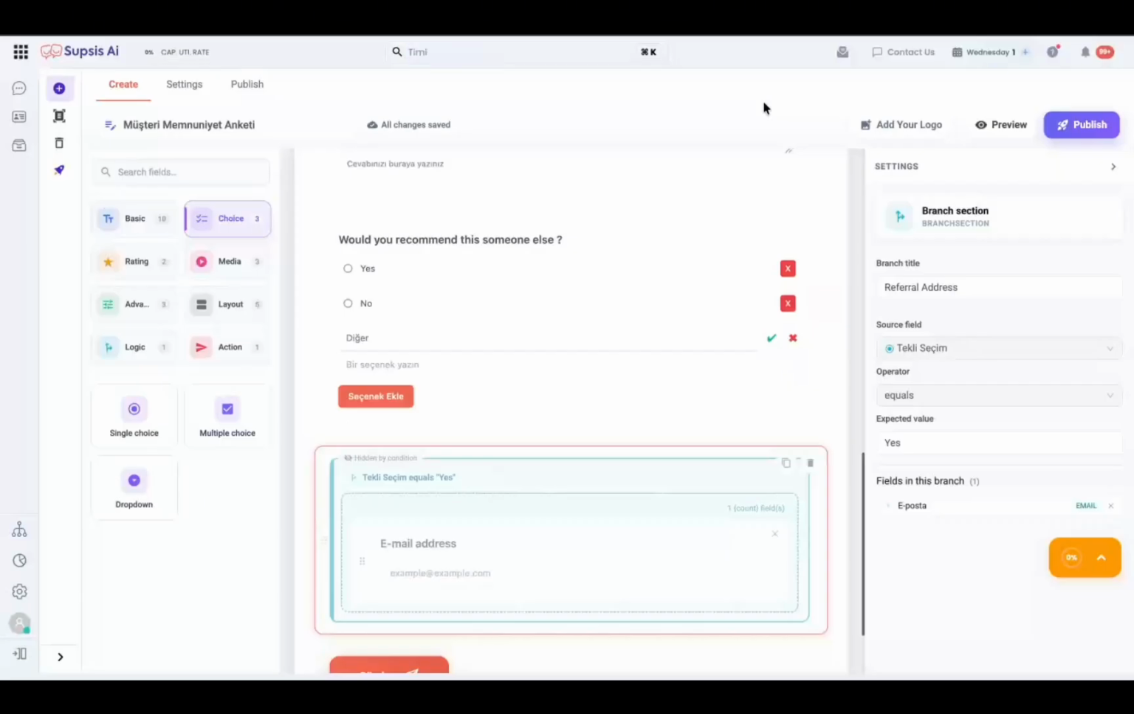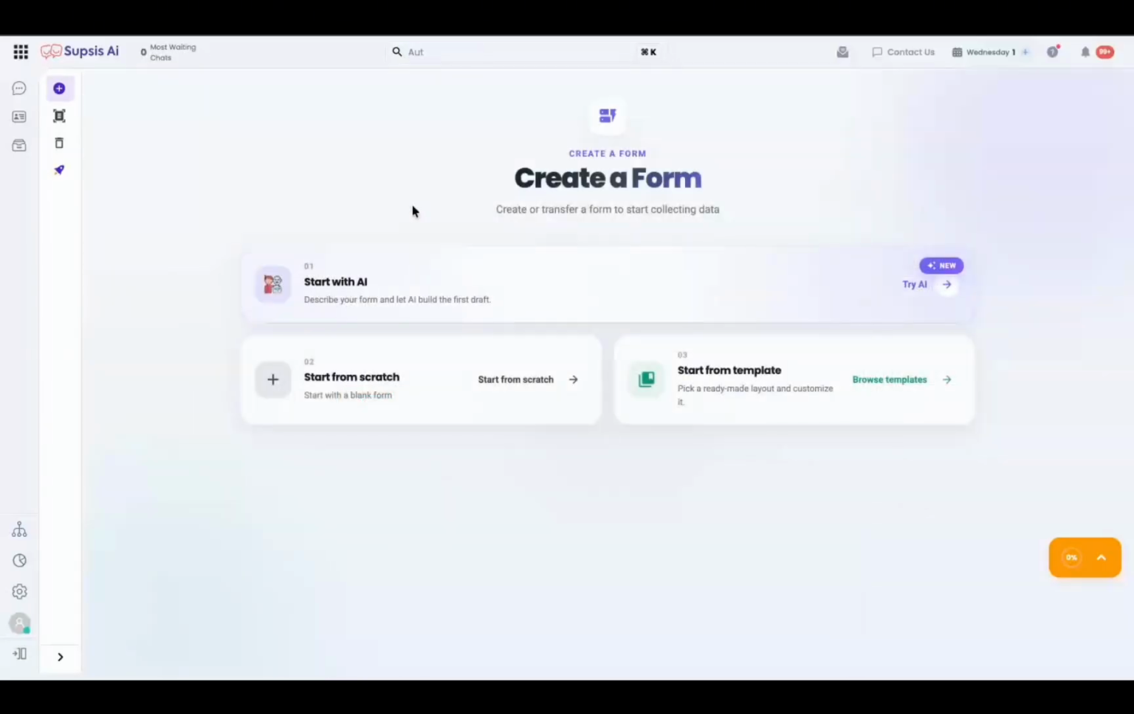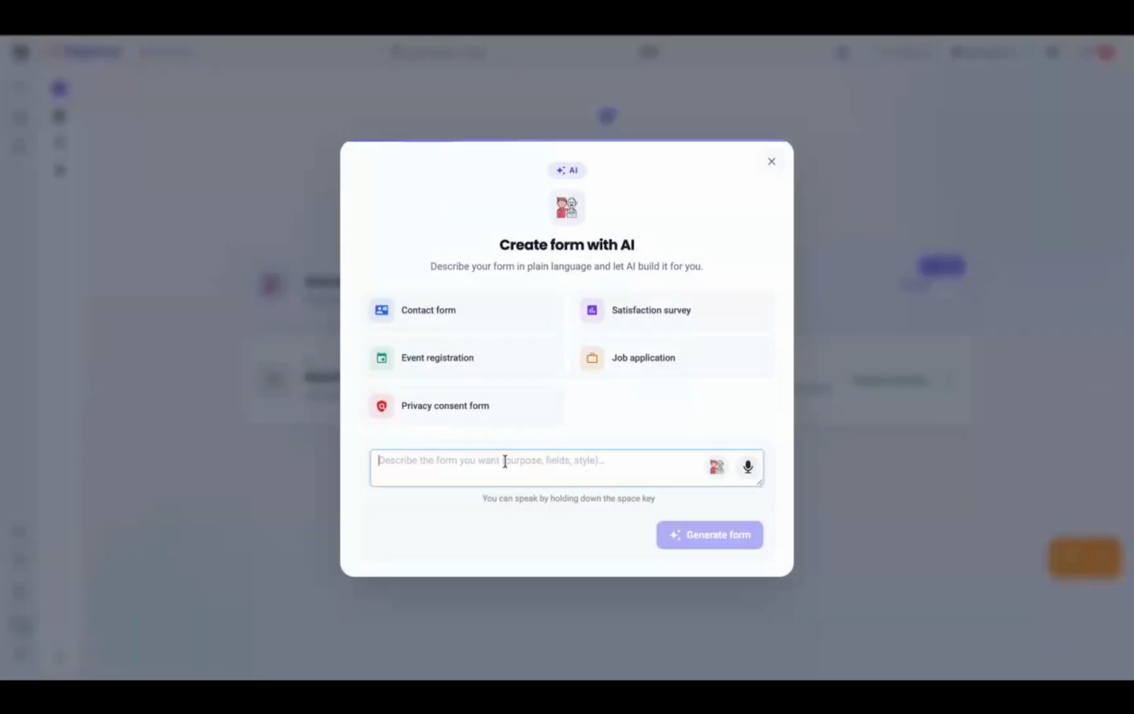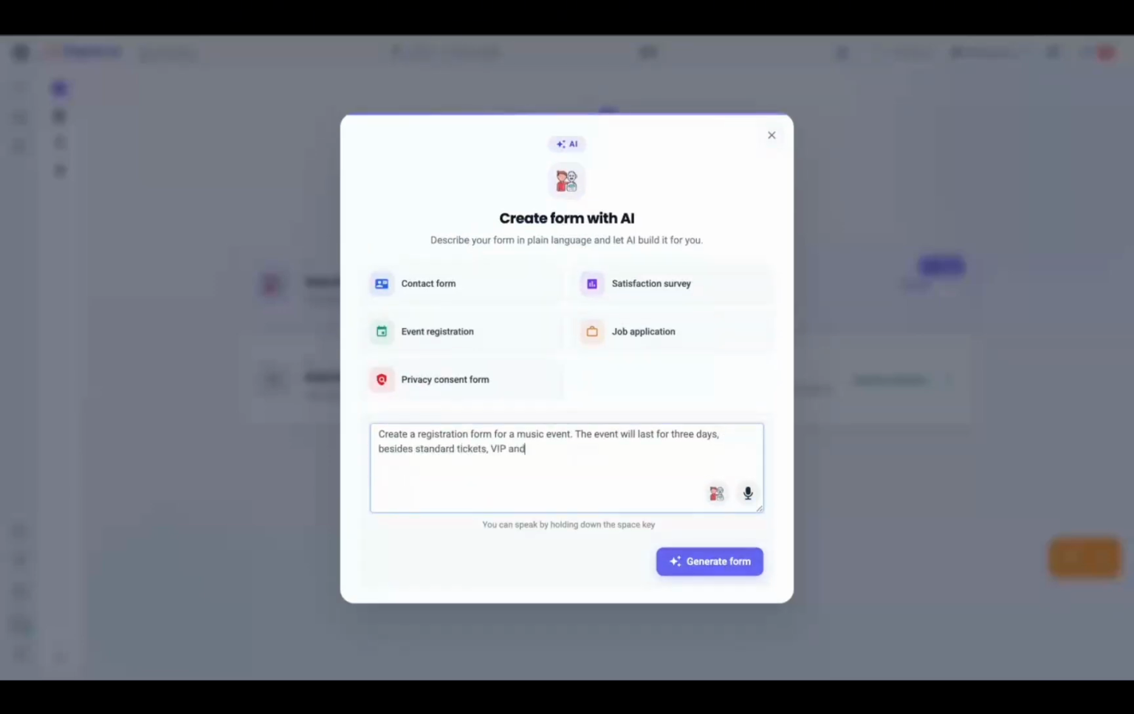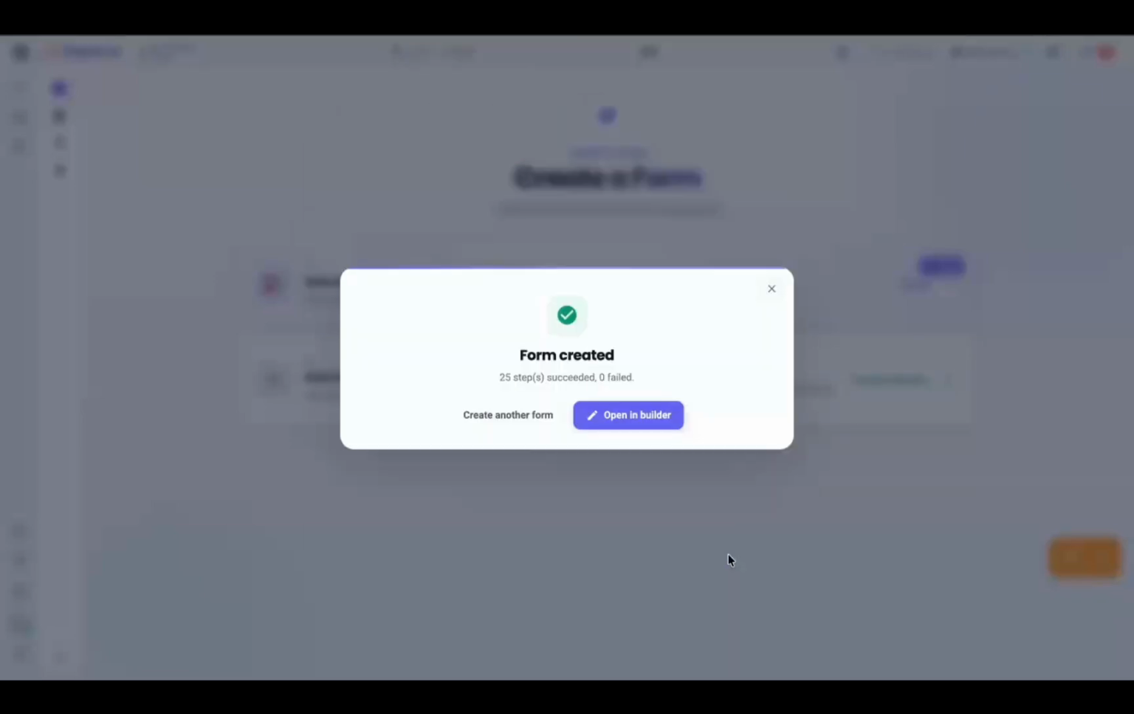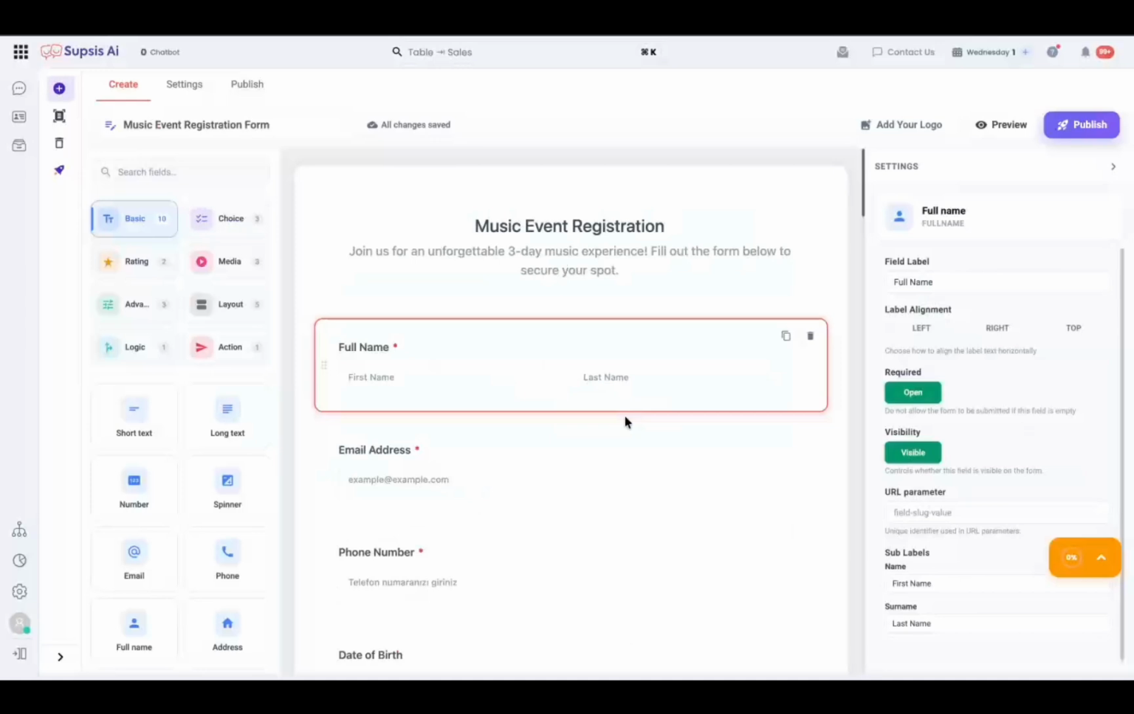Now, let me show you how to create forms using AI. It's actually pretty simple. All you need to do is describe what you're gonna use the form for and maybe give it an idea about the structure. Here's the description I gave. Let's generate the form. Looks like the AI is done. Let's check the form together.